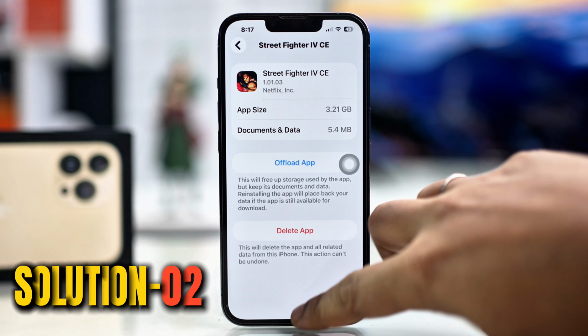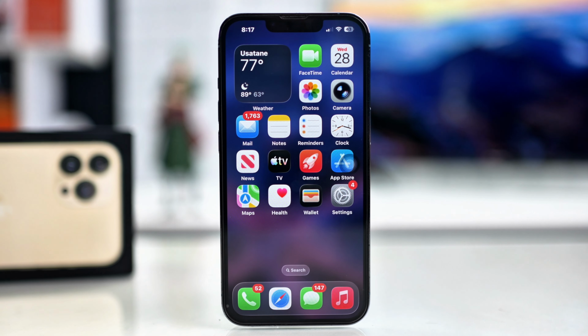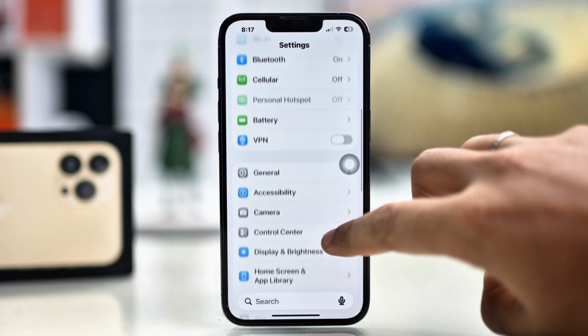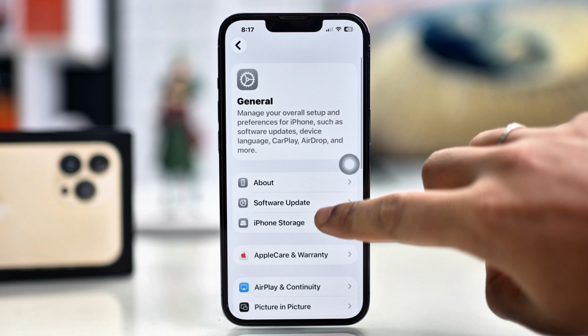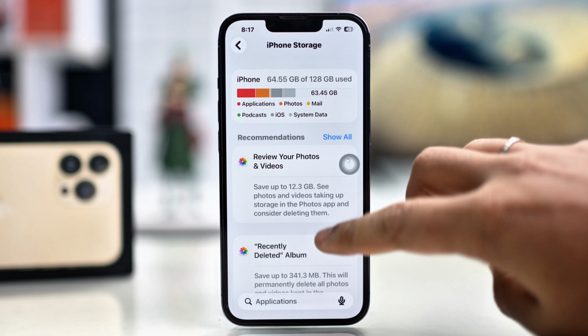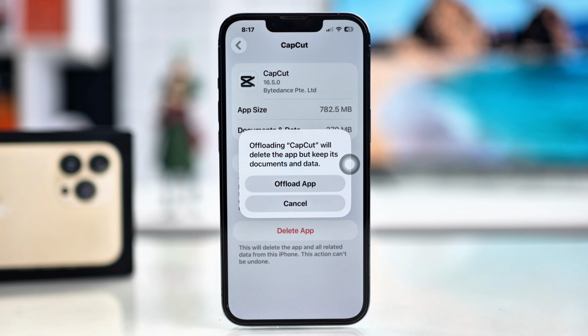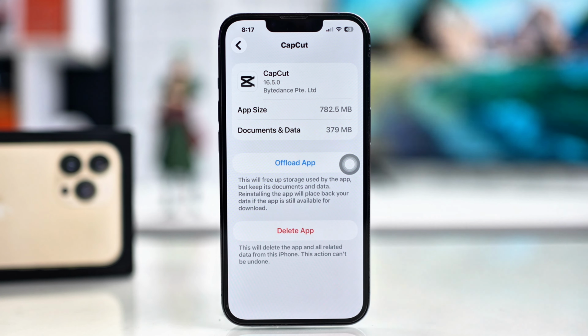Solution 2. Offload and reinstall CapCut. First, open up Settings. Then tap on General. Next, tap on iPhone Storage. Now scroll down and find the app. Next, tap on the app and then tap Offload. And again, tap Offload. After that, tap Reinstall.